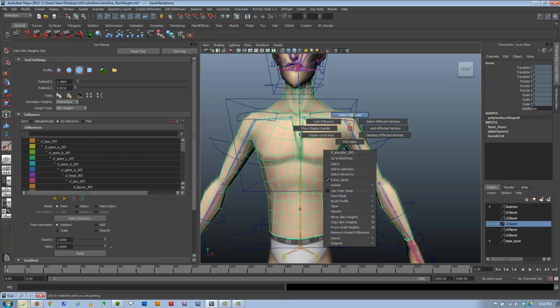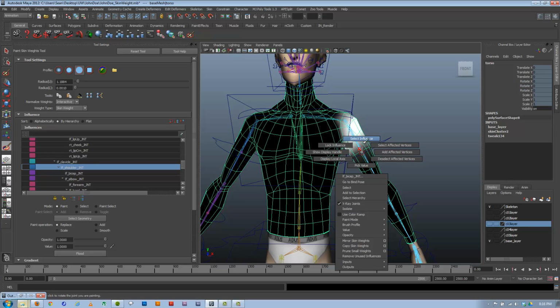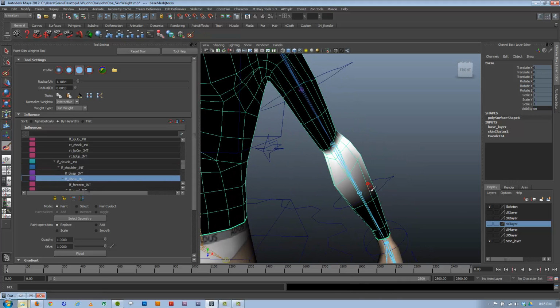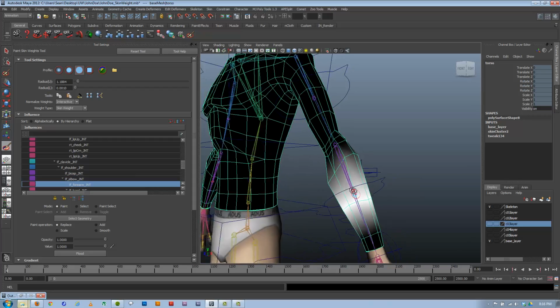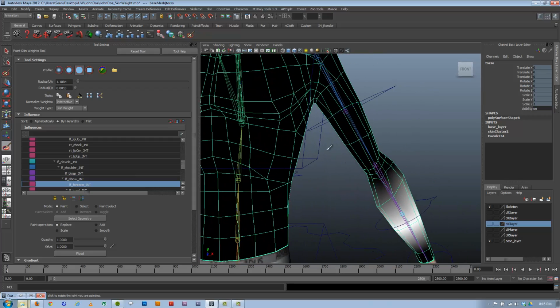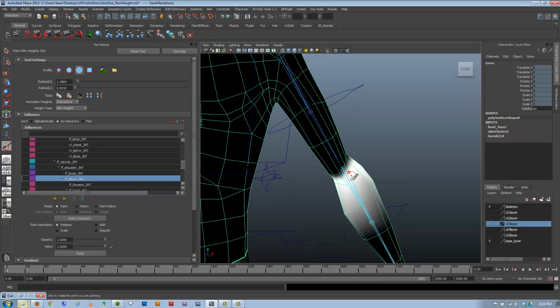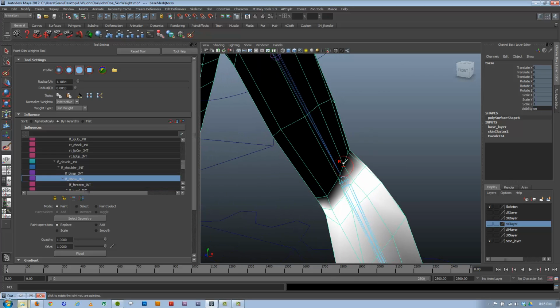Alright, let's double check my skin weight in my arm here. That's more like it. Okay, so no damage done there. Alright, so we're looking at the elbow, and it's 100% on each edge there.